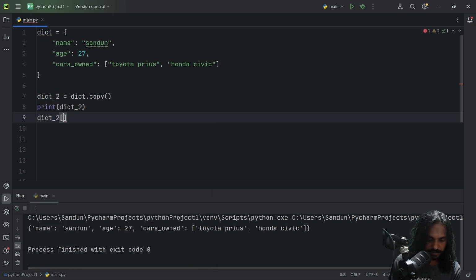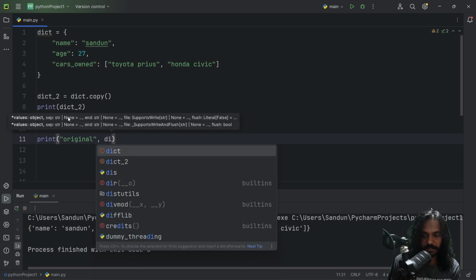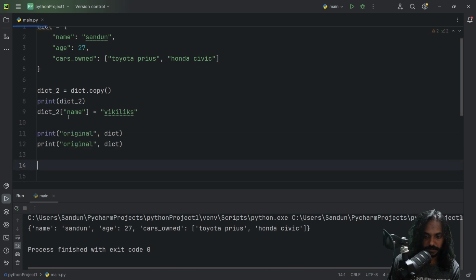So let's modify the name. Okay, and name, let's say WikiLeaks. Okay, and we will print both. So first we will print original, and here we will call the original dictionary, which is dict. So this should remain unchanged, and also we will print the copy. This should be changed, and this is dict2, right?